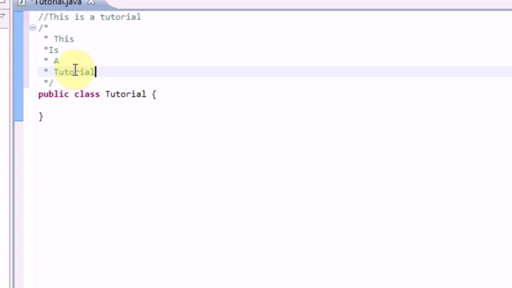So you can do this for a big about sections or copyright material, anything like that. So let's go ahead and dive right into what we're going to be doing.